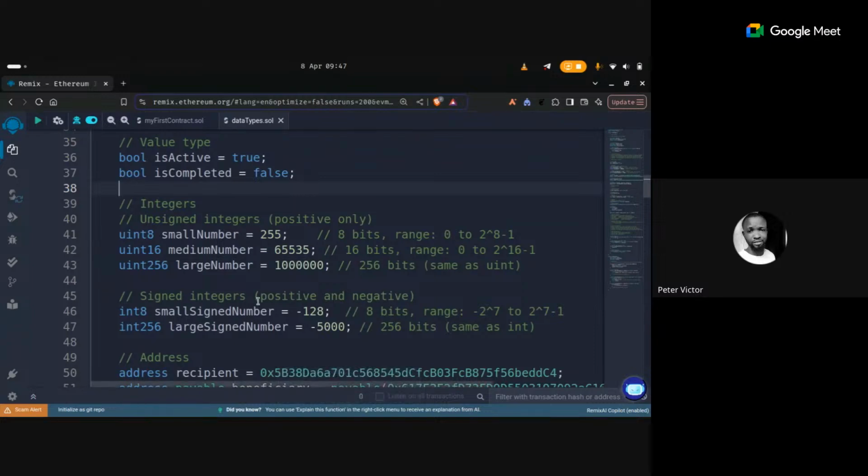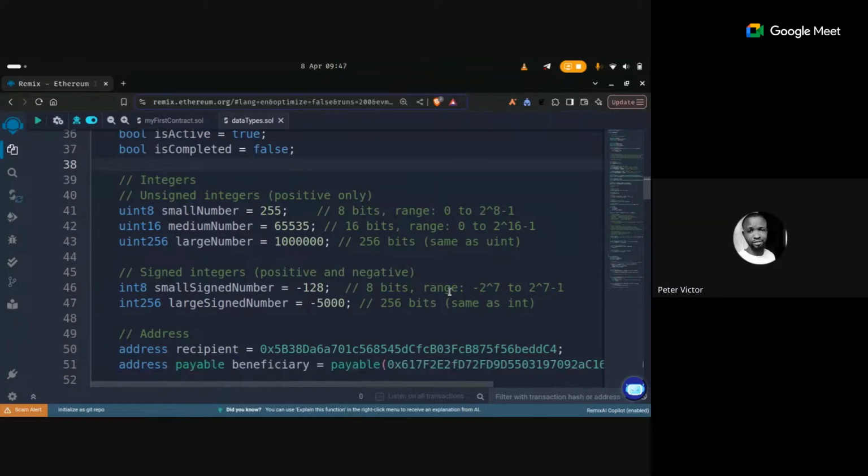So and then the int, the signed integers. These ones hold both positives and negatives. This is where you see you have minus. You cannot give this a negative value for the unsigned integers. You cannot give it any negative value, but you can do that to the signed integer.